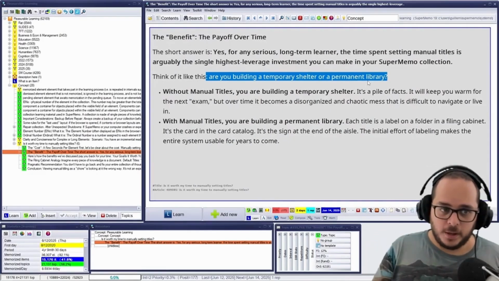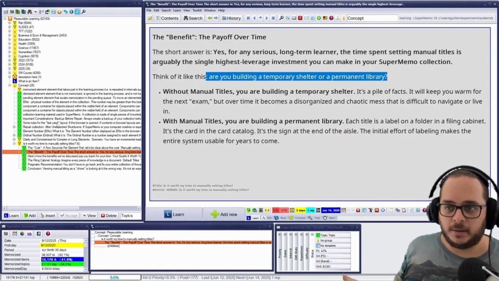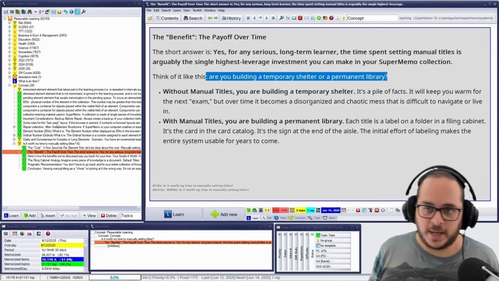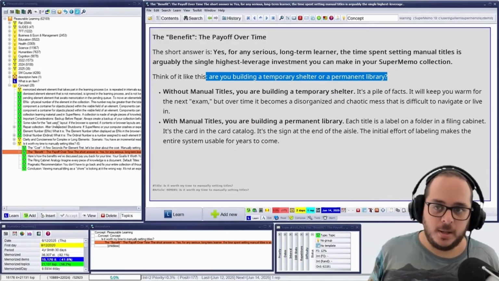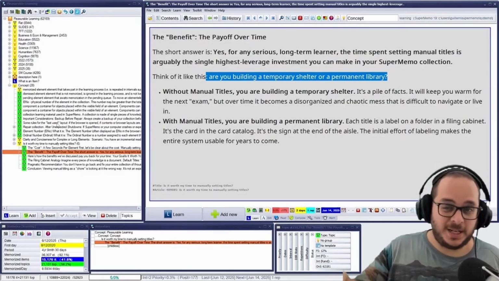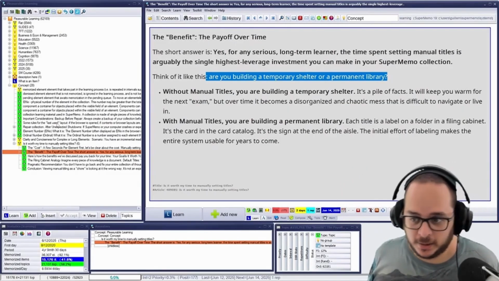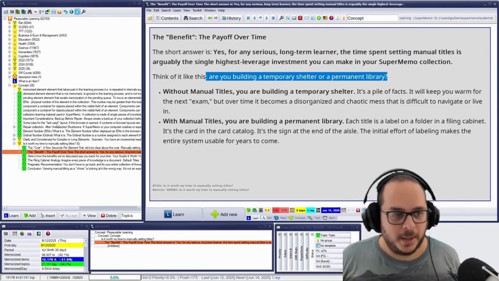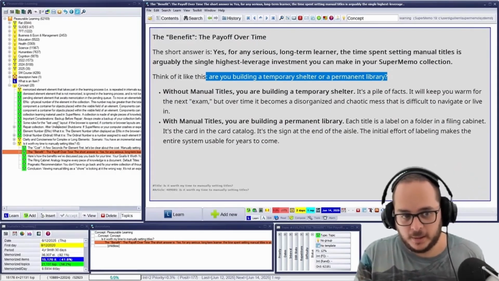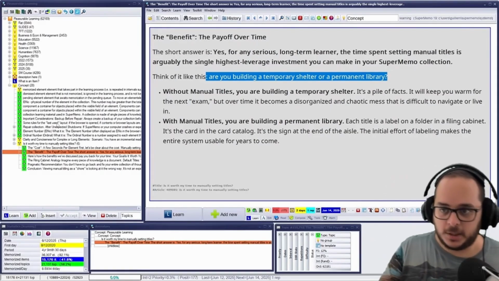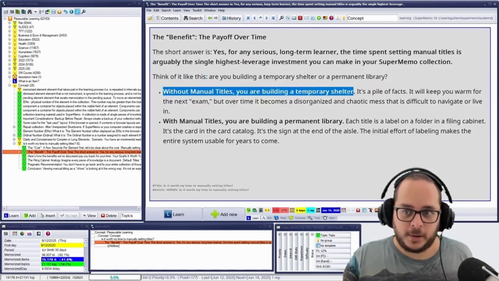And that's the key. Why don't I invest time with some topics? Because they are temporary. Eventually, I will have read them, made a flashcard or not, and apply done. But if it's a folder, the folder will always be there, unless I delete everything inside it, such as extracts and flashcards, which could be the case, obviously, but it will be an outlier. Usually, you don't delete that much stuff. Therefore, this is potentially for life. So it's permanent. Without manual titles, you're building a temporary shelter.